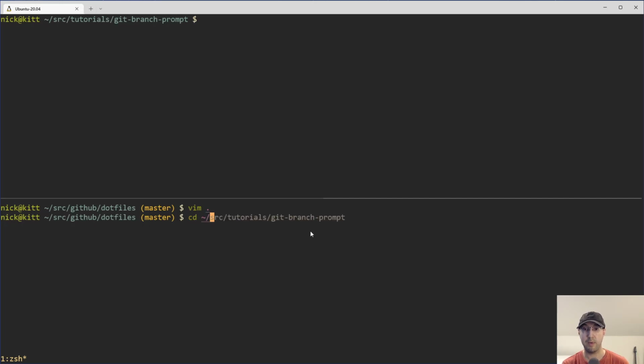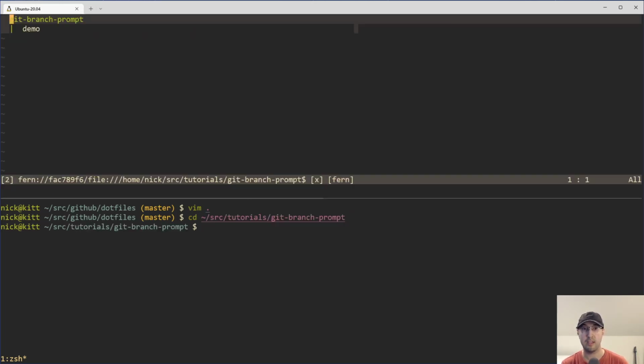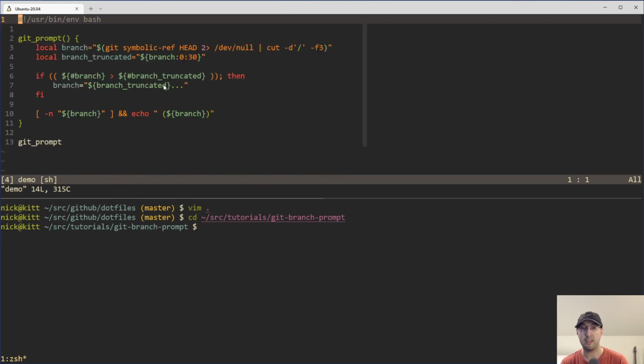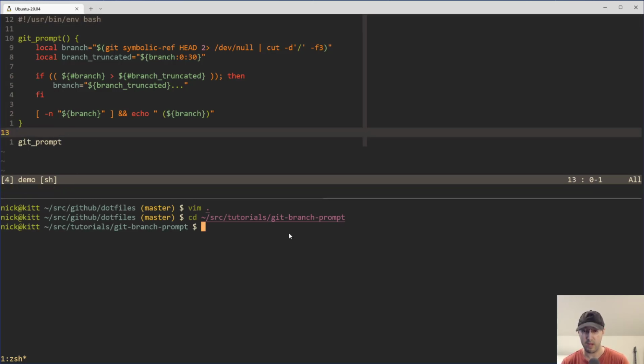So for that, let me go back to this tutorials directory here, and we'll take a look at a demo script that I whipped up. It's the exact get prompt function that we were looking at before, but I just isolated it in its own bash script that now we can just run independently on the command line. So if I run the script here, we'll see that we're not getting any output because this directory itself is not a Git repo.